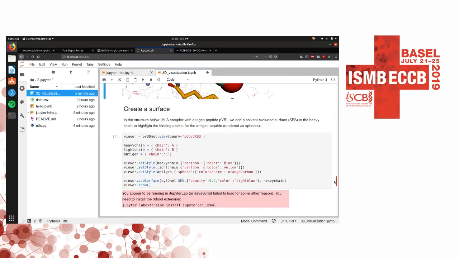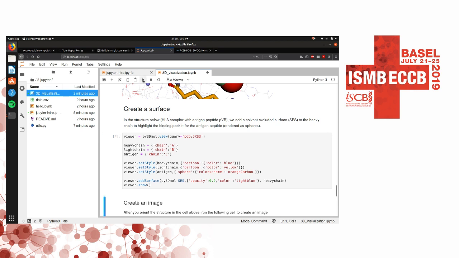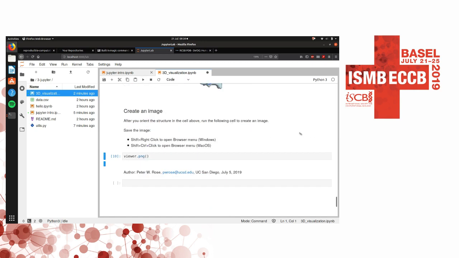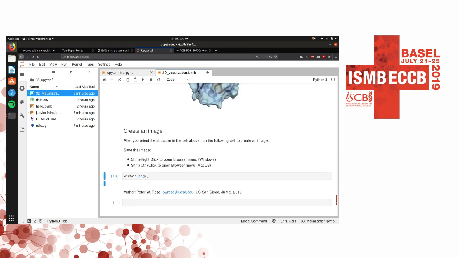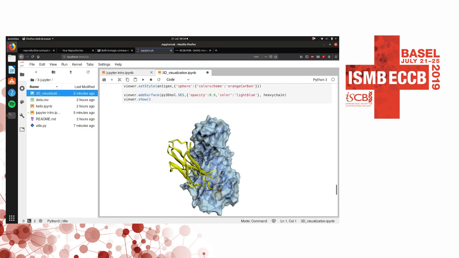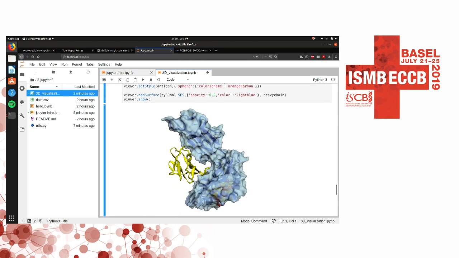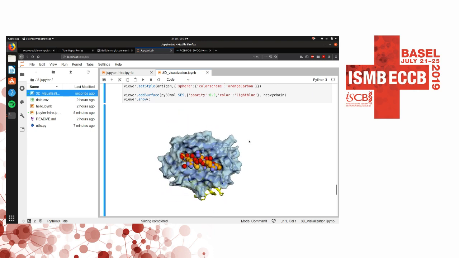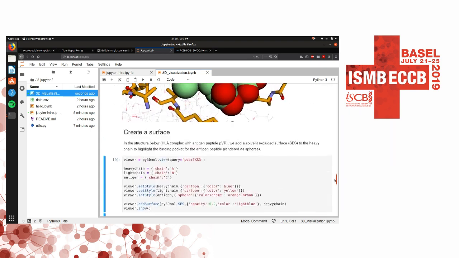And then finally, people like to add surfaces to proteins. So that's the last example. This is an HLA complex. It has a heavy and a light chain and an antigen peptide. So we're creating a custom representation for this. Here in yellow, that is the light chain. In blue, shown as a ribbon diagram and a transparent surface, that's the heavy chain. If you turn this around, you will see there's an antigen peptide bound to it, which we highlight here as orange spheres.